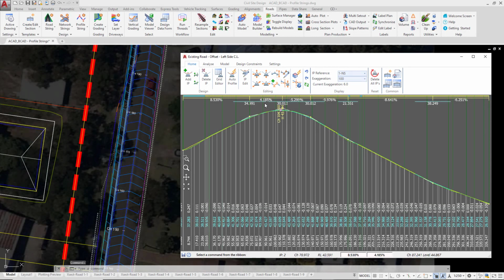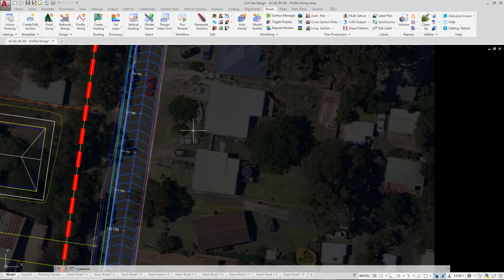Now, before we look at the design of the profile string and also the association with it and the existing road crown, we're quickly going to look at some of the management tools for the profile string. We're going to close down the vertical grading editor. The profile string is subject to the same management tools that we actually use for road strings.